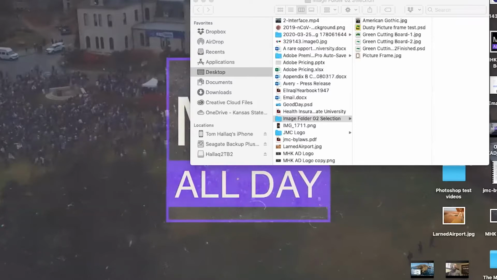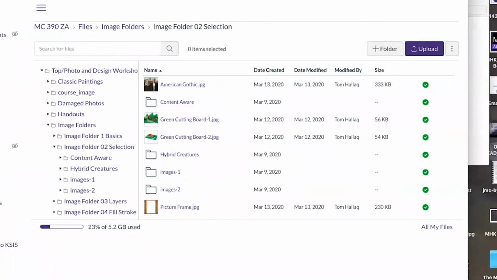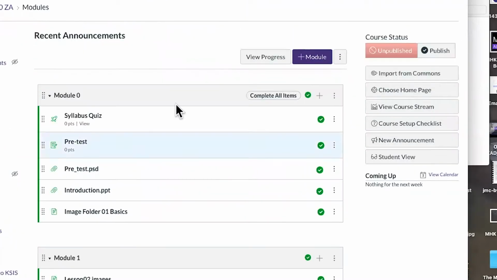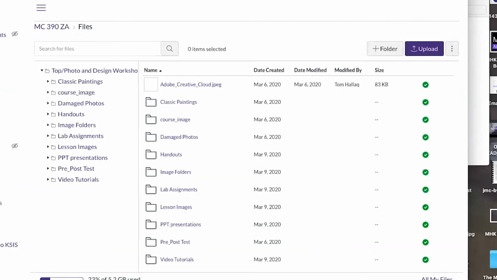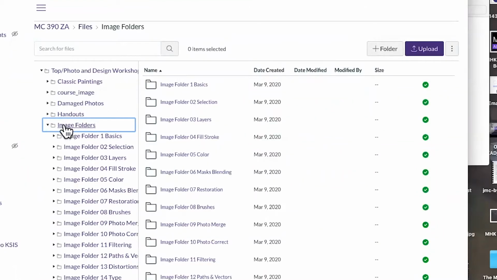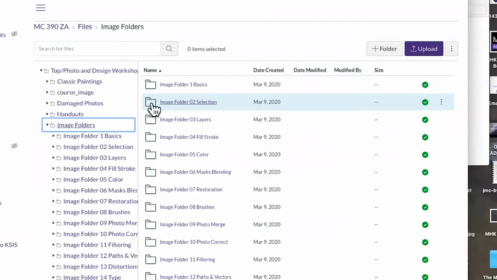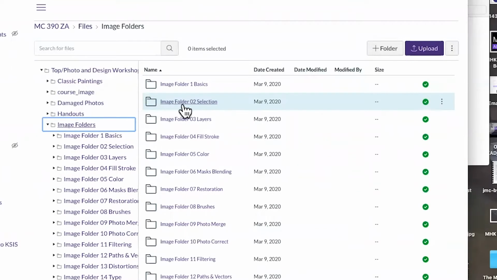What I'm going to first of all show you is Canvas. We're going to start out on Canvas. This is what our modules look like. So if you click modules on the side, that's where you'll end up. What we're going to be doing though is working with files. So let's select our files. And in our file folders, we have several other subfolders. We're going to use the image folders. And for today's lesson, we're going to use image folder 02. This is our selection. Okay, so we're going to work with image layers, or our image folder number 2.